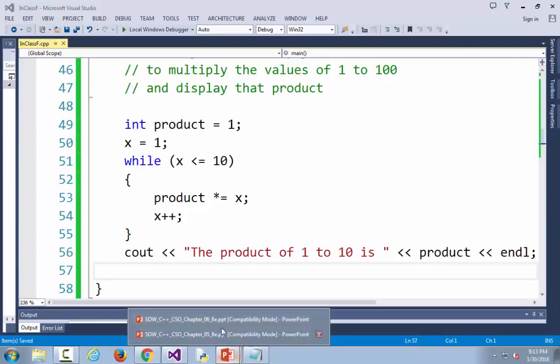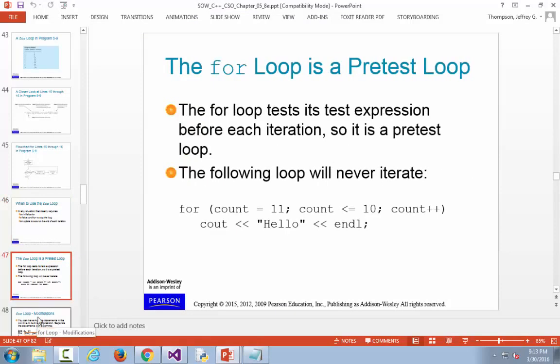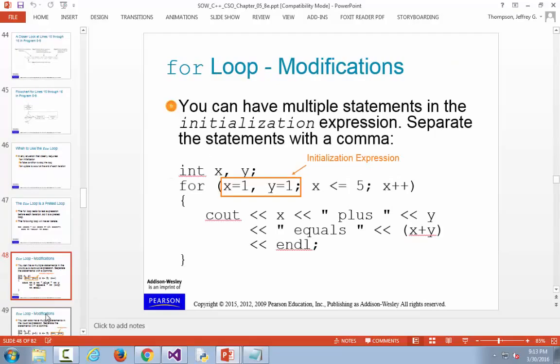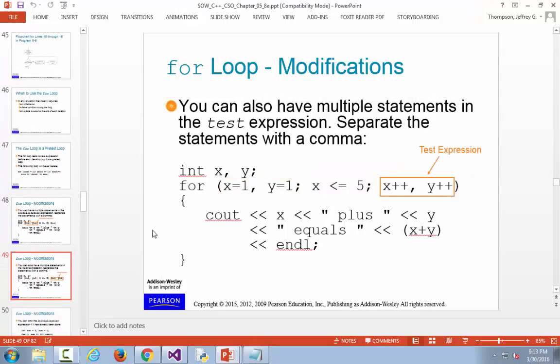I cannot think of a single other thing we need to cover on the topic of loops, but we're only halfway through the PowerPoint. For loop is also pretest. You can, like I said, monkey with the syntax of a for loop. Here they are initializing two separate variables inside the initializer of a for loop, separated by commas. X equals 1, comma, y is equal to 1, semicolon, and then the rest of it looks the same. That's valid code. People don't do it that often.